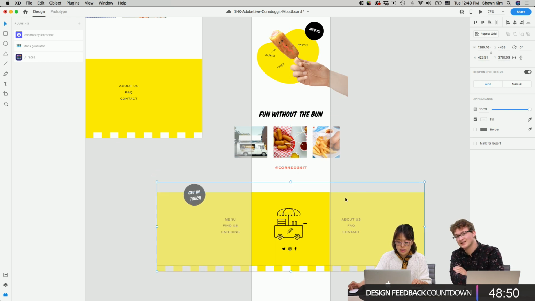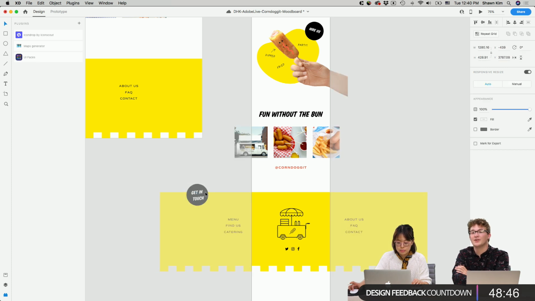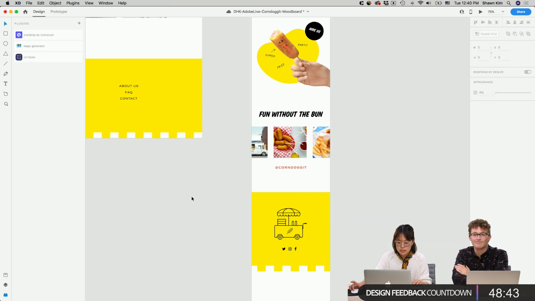Ooh, that looks nice. It's kind of cute. I like that. Wow, what is this? It's a little footer. It's the footer. Okay. Wow, I've never seen a yellow footer.